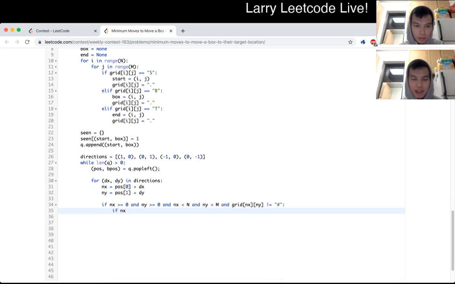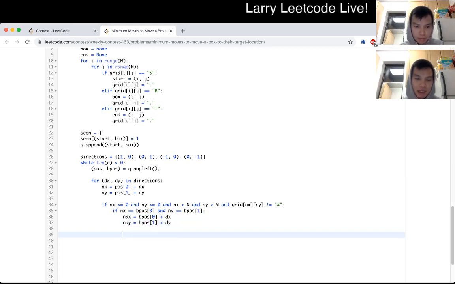But I also noticed that about now I was thinking about how to handle the box. I was like, okay, if the person goes to the square where the box is, then actually the box could just move in the same direction. So I didn't have to do anything extra crazy here, which speeds my time again as well.